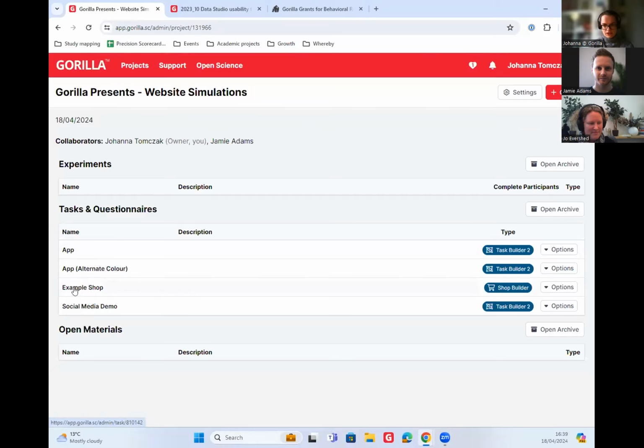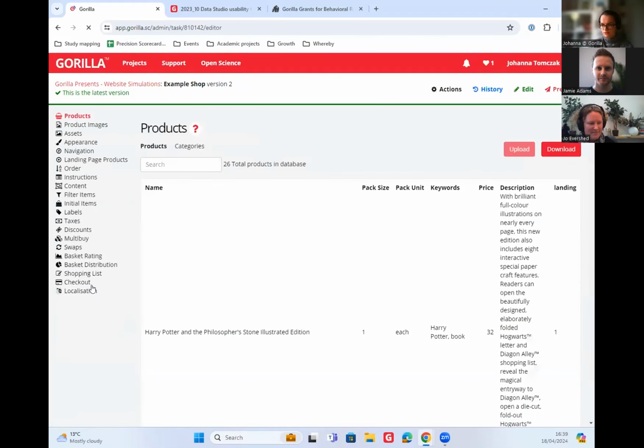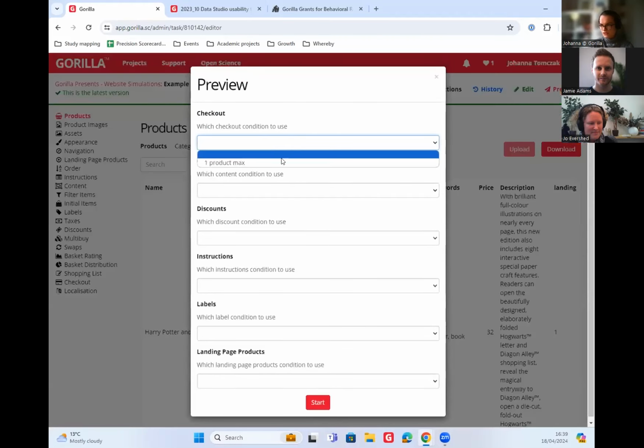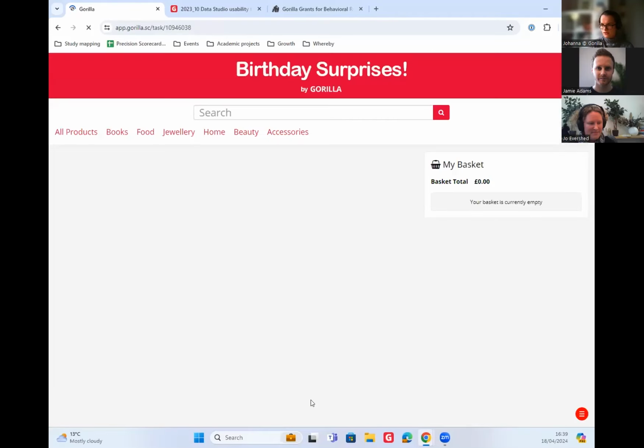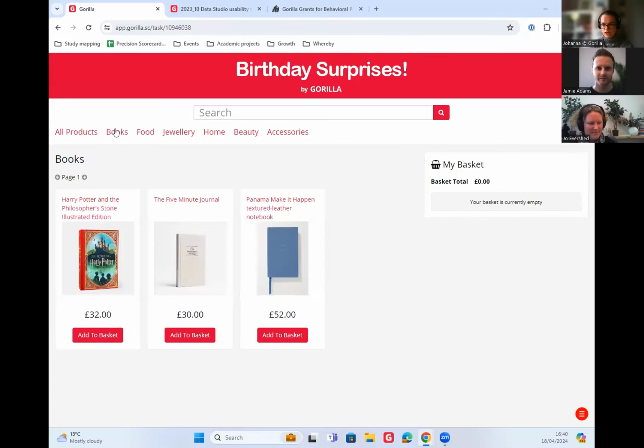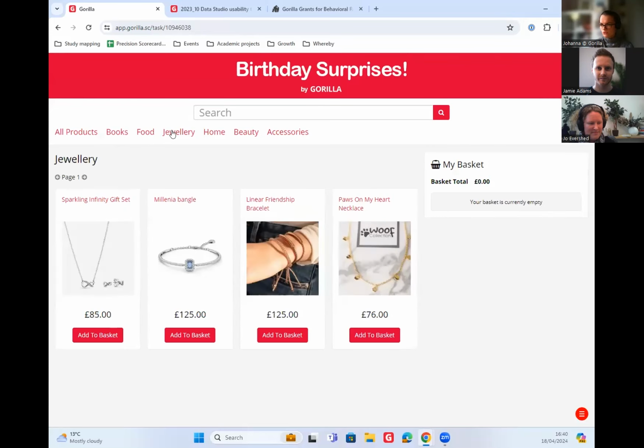We also have an example shop here. This is just to show you other tools you could combine with a website simulation and which are often used. Let me show you. You might have used Shop Builder before, but if you haven't, this is really quite simple to set up. I just need to choose a few settings here. And once I've done that, we can preview what our shop looks like at the moment. So this is about birthday surprises, and I can find all sorts of goods in here, for example, some books, food, or jewelry.